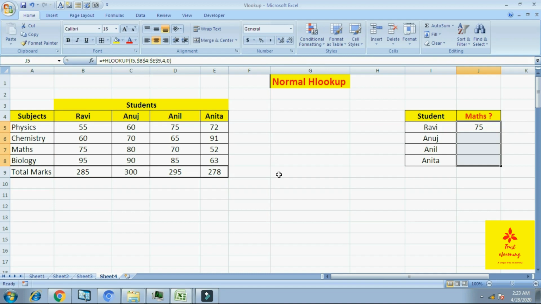Here I get the result. Now I will do Ctrl D. You can see how easily I get the result.